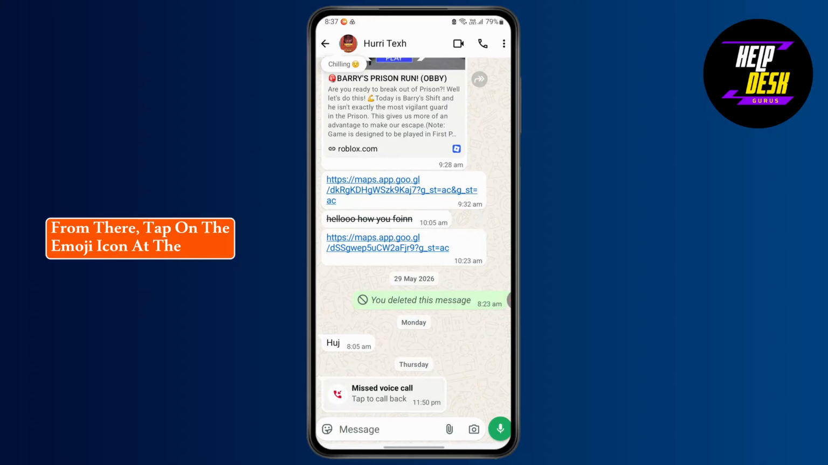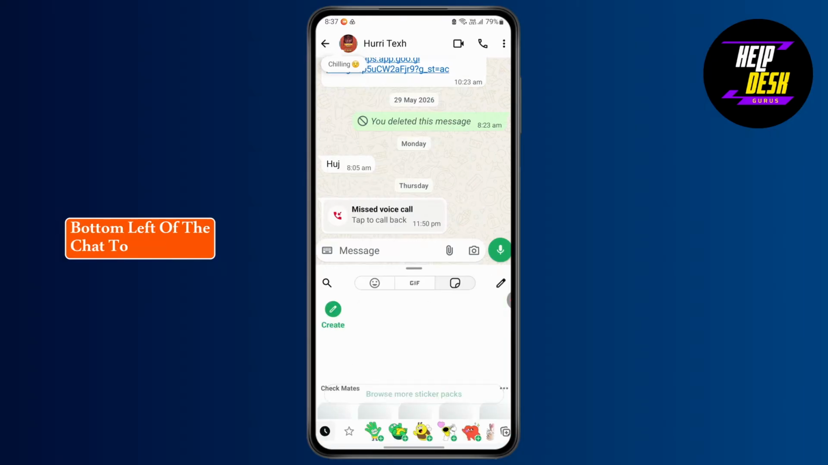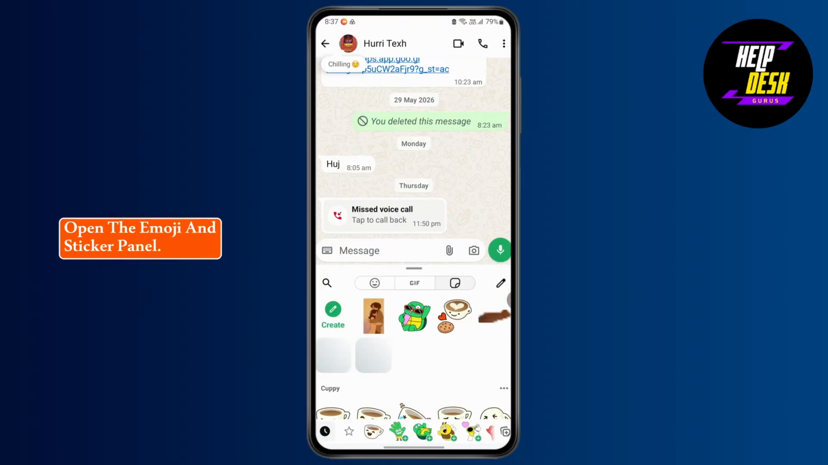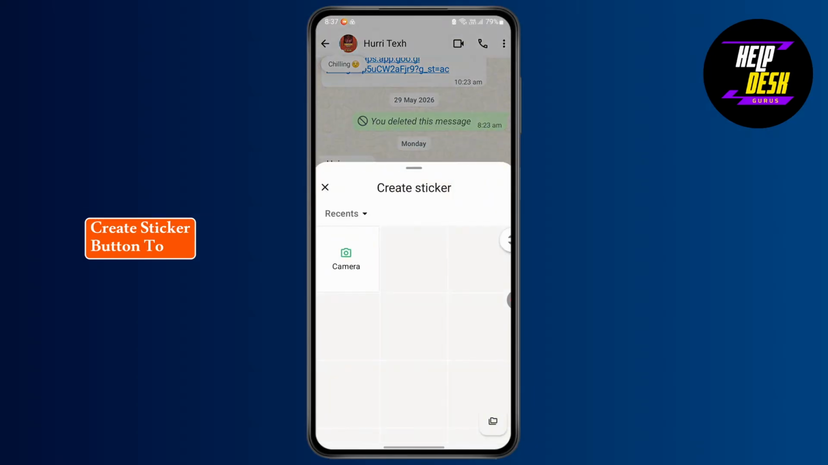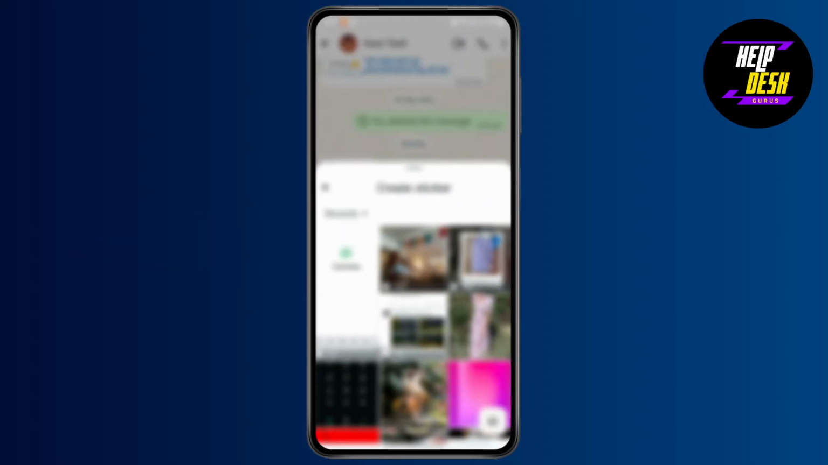From there, tap on the emoji icon at the bottom left of the chat to open the emoji and sticker panel. Let me show you. At this point, tap on the Stickers tab at the top of the panel. In the next step, tap on the plus icon or Create Sticker button to open the sticker creator.